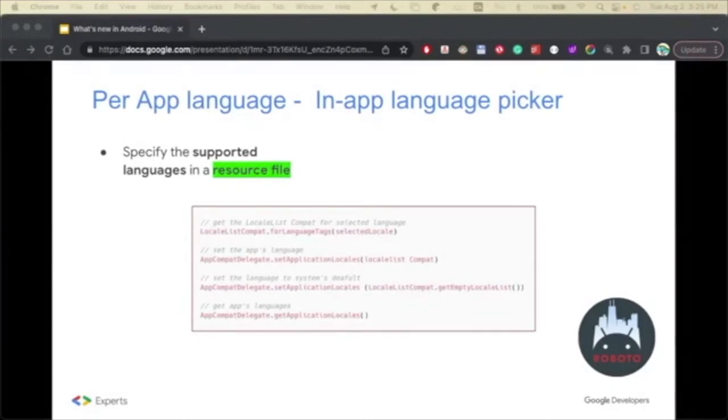So this is for the in-app language picker. If you don't want your user to go and follow all those steps to change the language for your application, you can also provide support for an in-app language picker. And there are two ways. There is a platform-level API that we can use directly, but that is only available for Android 13. But the code that I'm showing is from the Compat version. It is the AndroidX library, and it's available from 1.6.0 alpha 4.